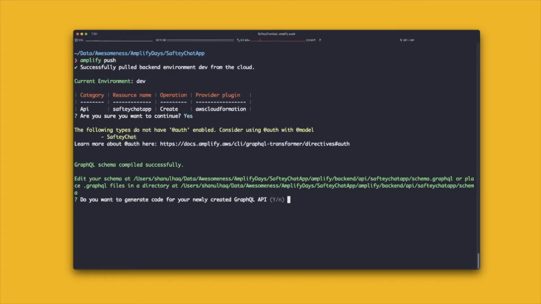CLI is asking if we want to generate the Swift code for the newly created GraphQL API. We're actually not going to use the code which will be generated by this command, because we are going to use the Amplify libraries, Amplify code gen libraries. So we are going to say no.